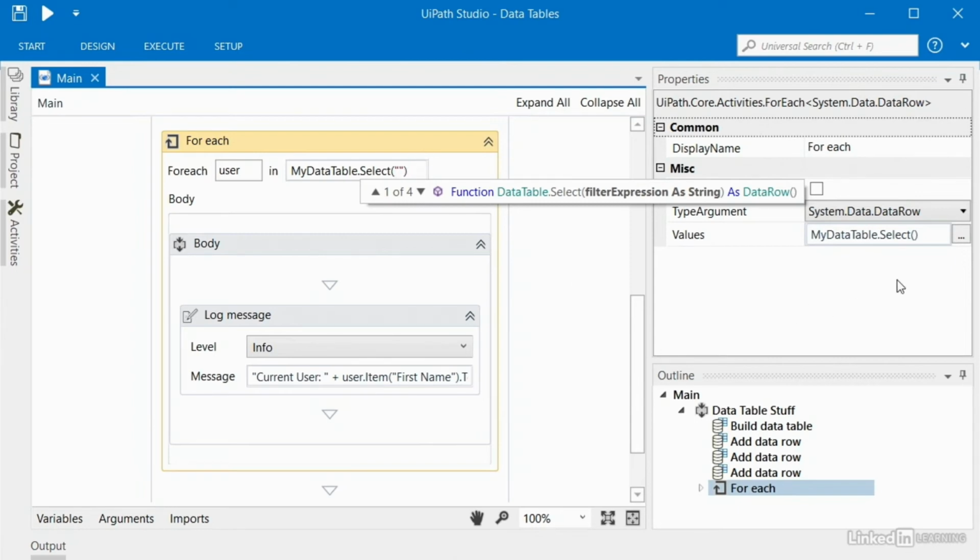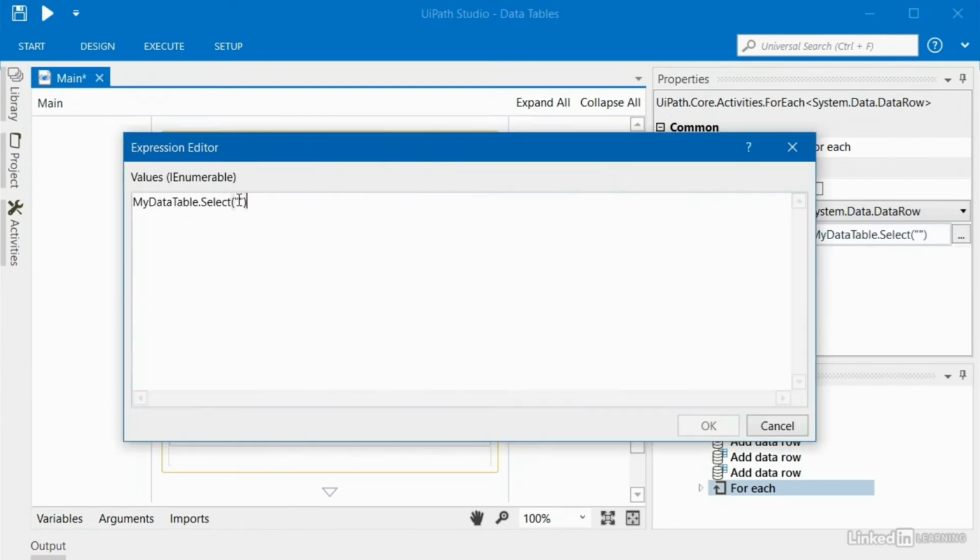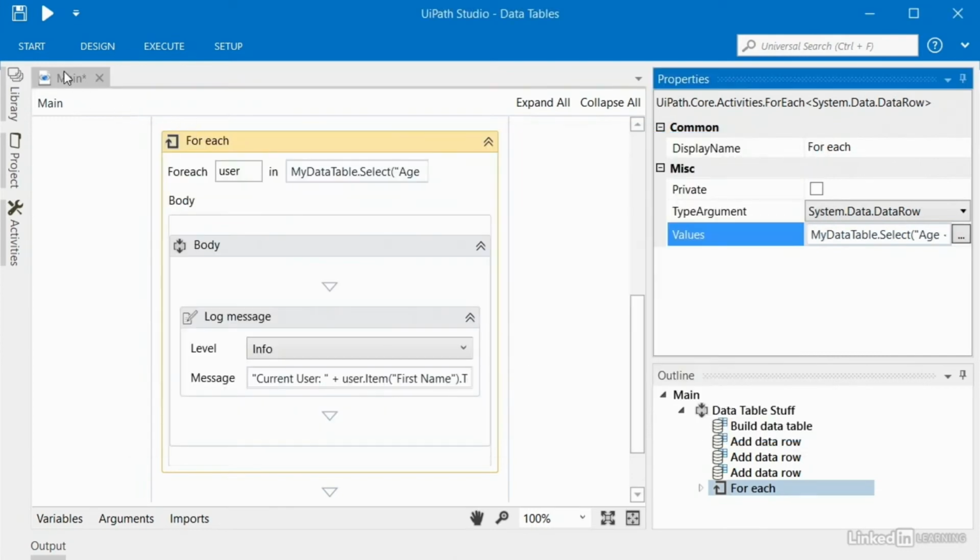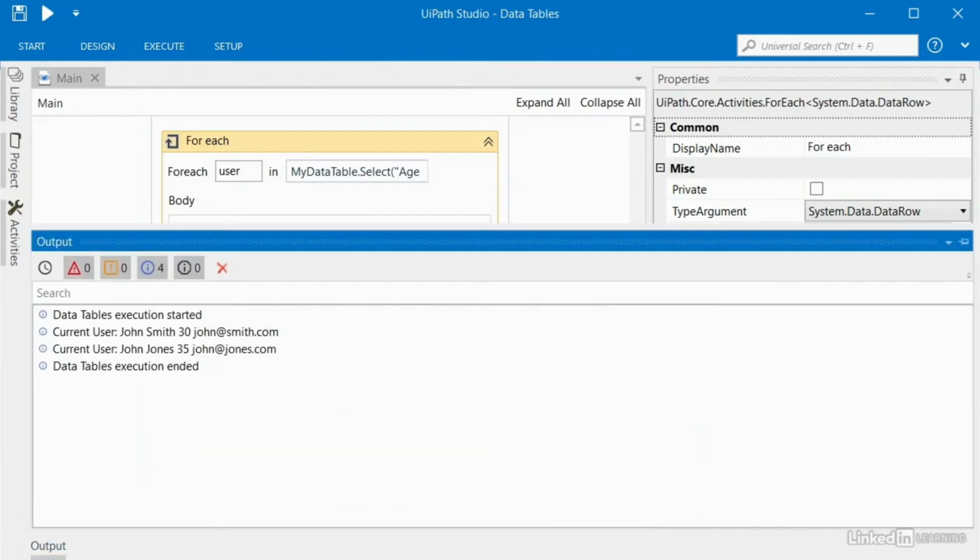And so you can see it better, I'm going to jump over here into this values and open this up into a bigger window. What we can do is specify a column name that we'd like to use for filtering our data table. You may recall that our data table has an age column, so I'll type in age space less than 50. What this allows us to do is select only the users whose age is lower than 50. When I click OK and run the robot, you see now it only comes back with 2 rows, and it's only the users whose ages are less than 50 years old.